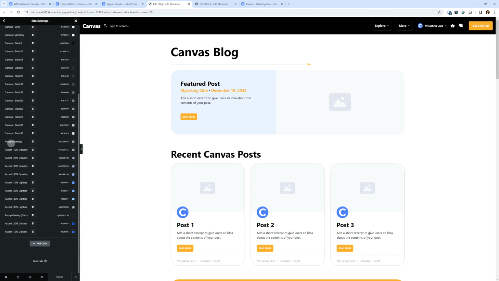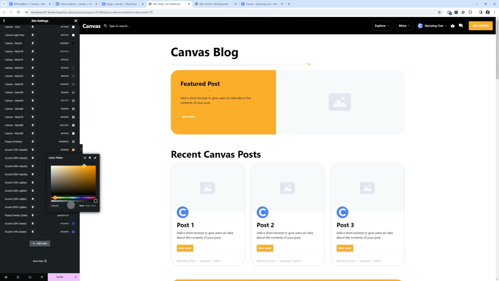Okay, and we're just going to look for that color. Accent, 10% opacity. Here it is. All we're going to do here is paste in our new color. We're going to switch over to the RGBA option, and you can drag this slider over if that's easier for you to get to 10. What you're looking for is 0.1. There we go. So now we've changed that to our new branding color with 10% opacity.